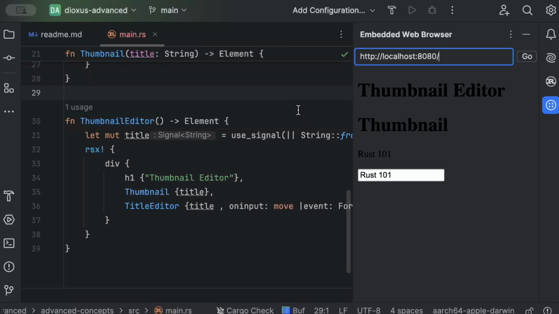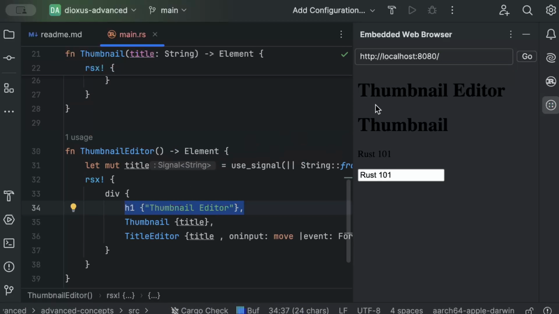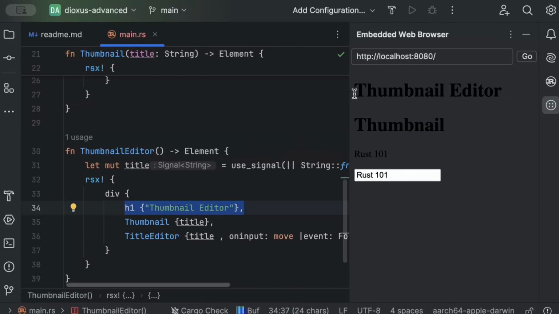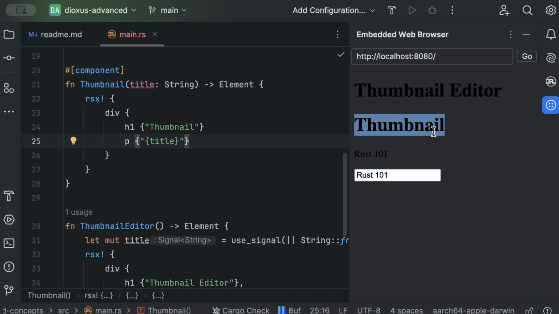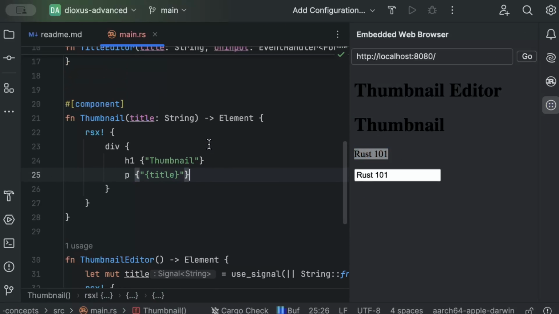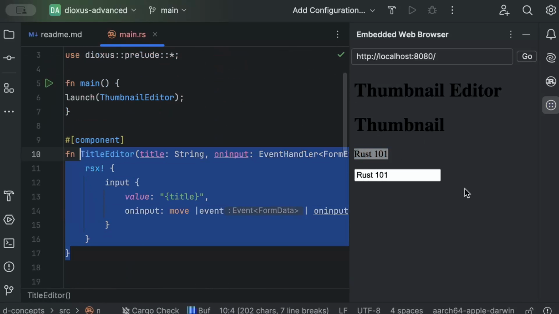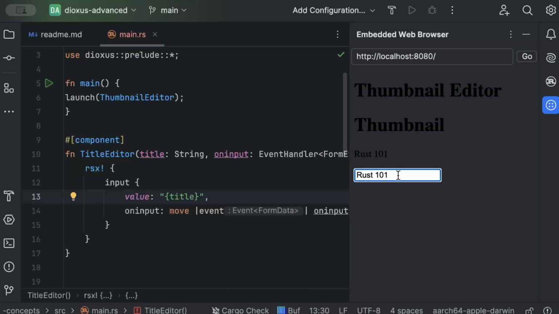Okay, here you go. As you guys can see, we have thumbnail editor, and after that we have another h1 tag which says thumbnail, and then thumbnail is printed, which is the p tag Rust 101. And then we have our input box, which is this one. So let's say if I start typing here, state of Rust 101, I remove, and as you can see the change occurs, and then I change it to new title or cross platform development.